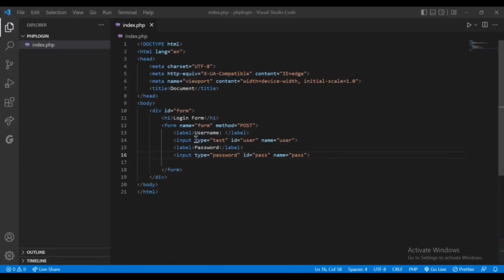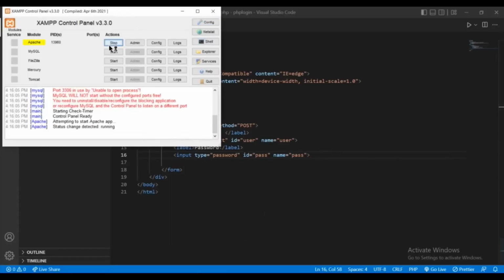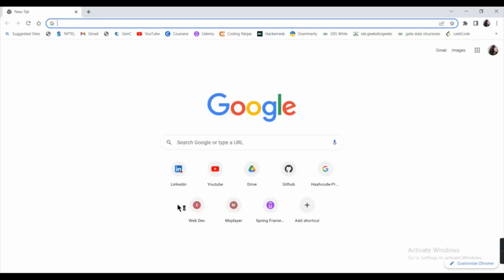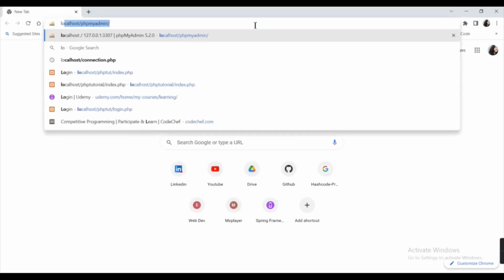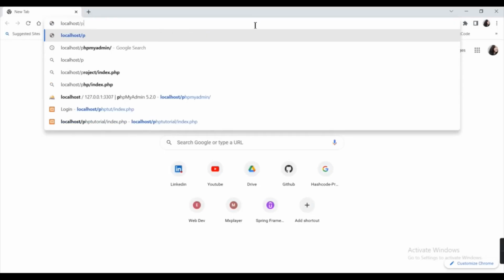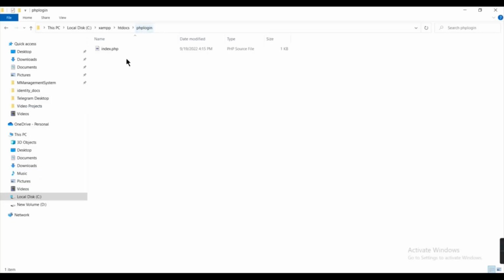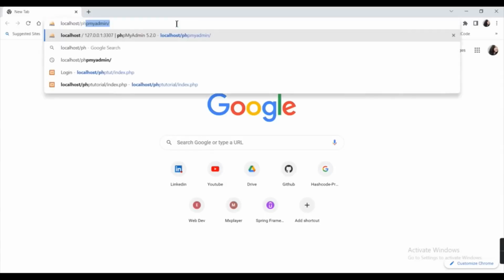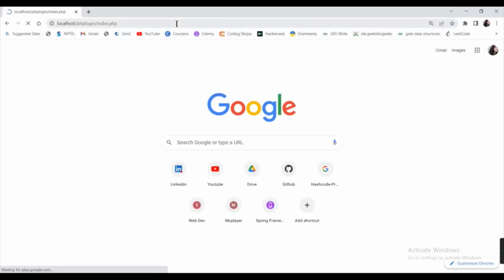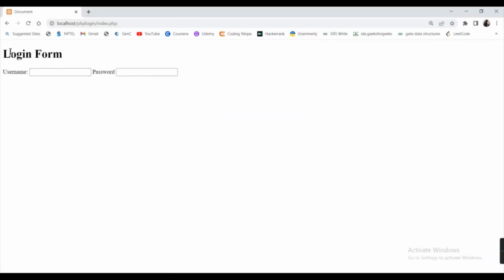So go to XAMPP control panel and start Apache server, and then start MySQL server. Go to the Chrome browser, type localhost, and remember the folder we have used. Let me check the folder once. The folder name is PHP login, and inside PHP login we have index.php. So we have to give similar name, PHP login, and inside it index.php. Enter, and as you can see this is our login form.